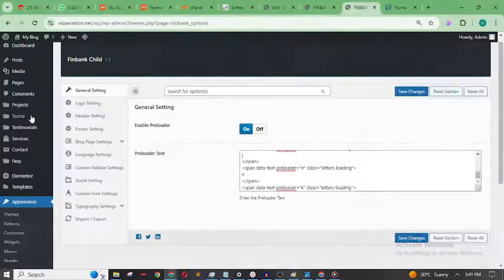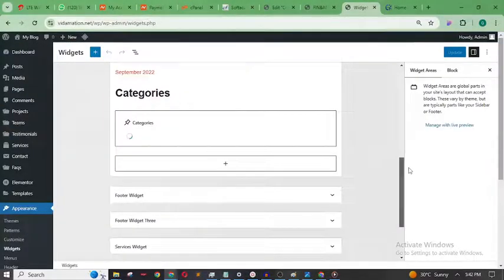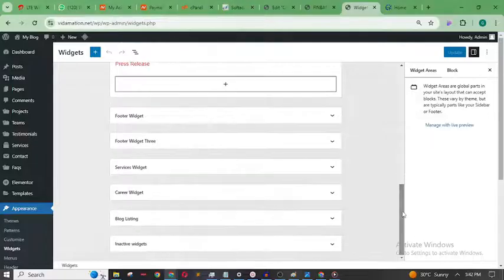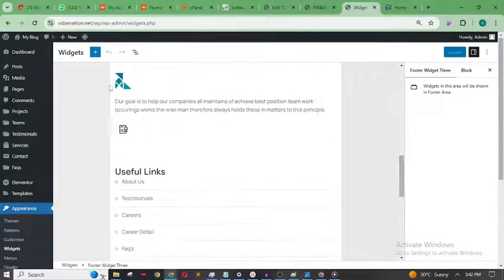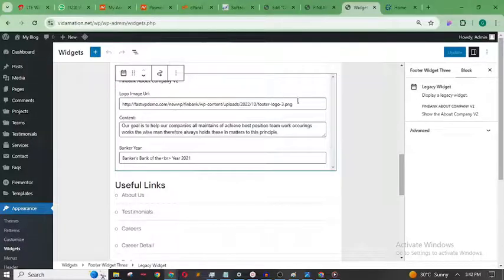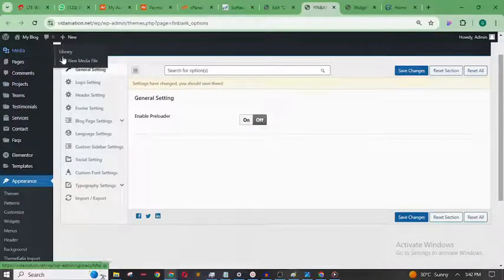You just have to come to appearance, then go to widgets. You have to look for footer widget 3. So this is it right here. Just click it here. As you can see, this is the logo that is being used currently. Now if we are going to change this logo, we just need to replace it, change this link. So to get the link of the logo we are trying to use, let's go to media library.